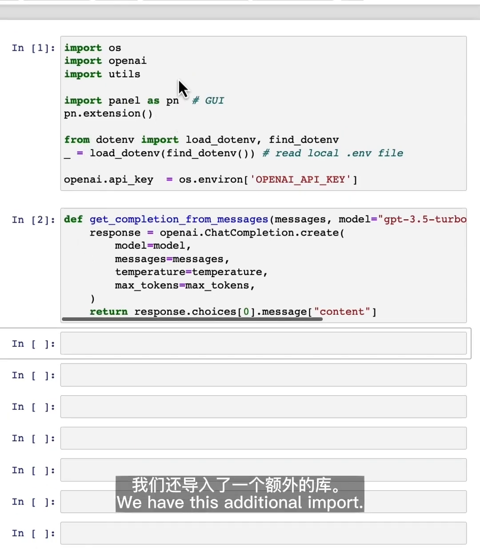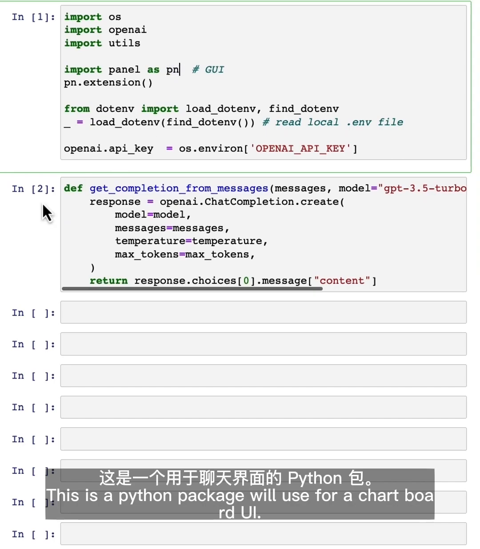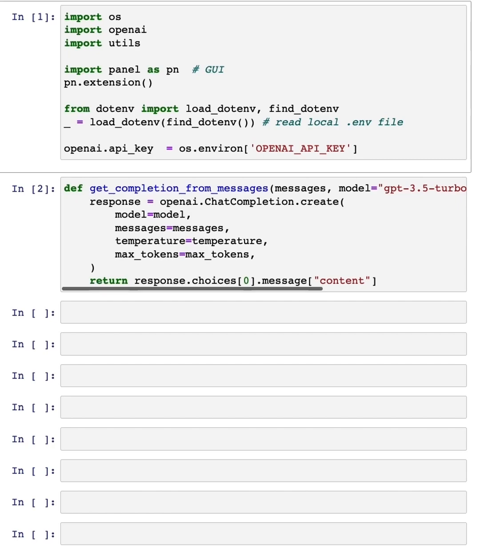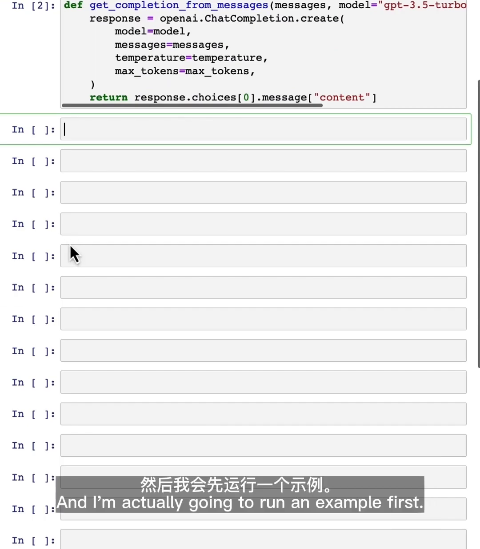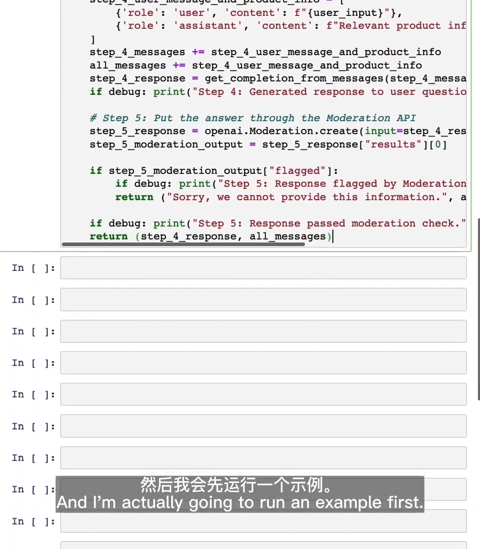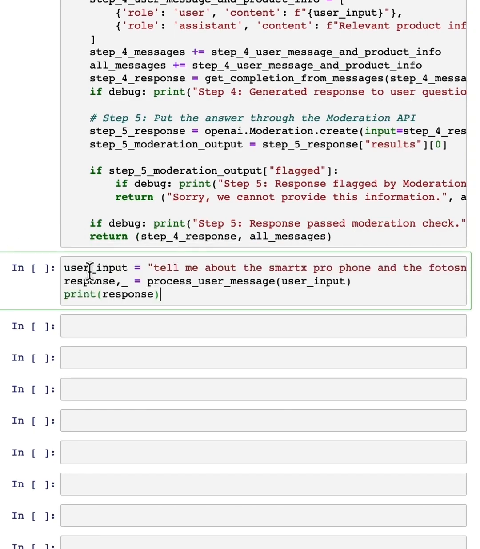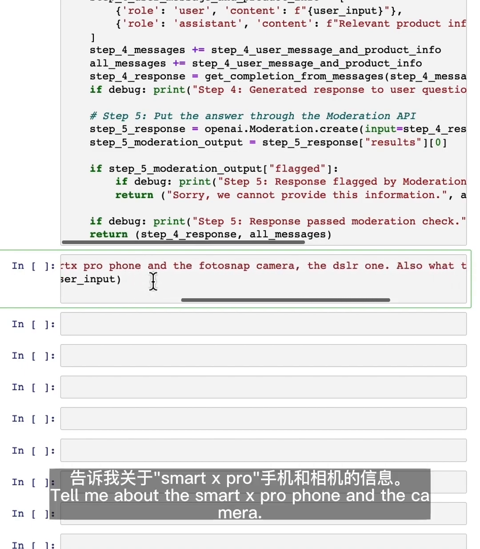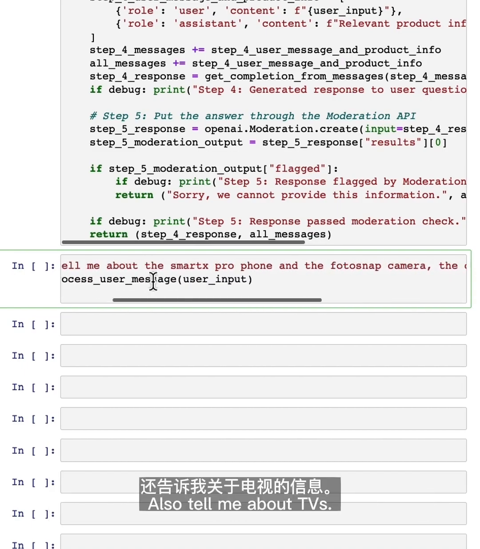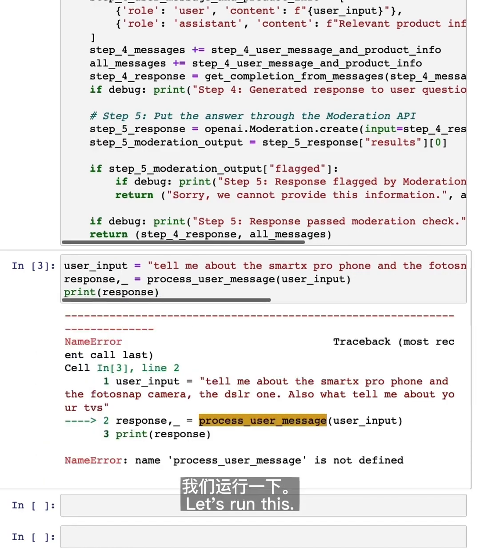So we have our setup. We have this additional import. This is a Python package we'll use for a chatbot UI. And so I'm going to paste in a function, process user message, and I'm actually going to run an example first, and then we'll talk through the function. So we have our user input that we've been using. Tell me about the SmartX Pro phone and the camera. Also tell me about TVs. So let's run this.